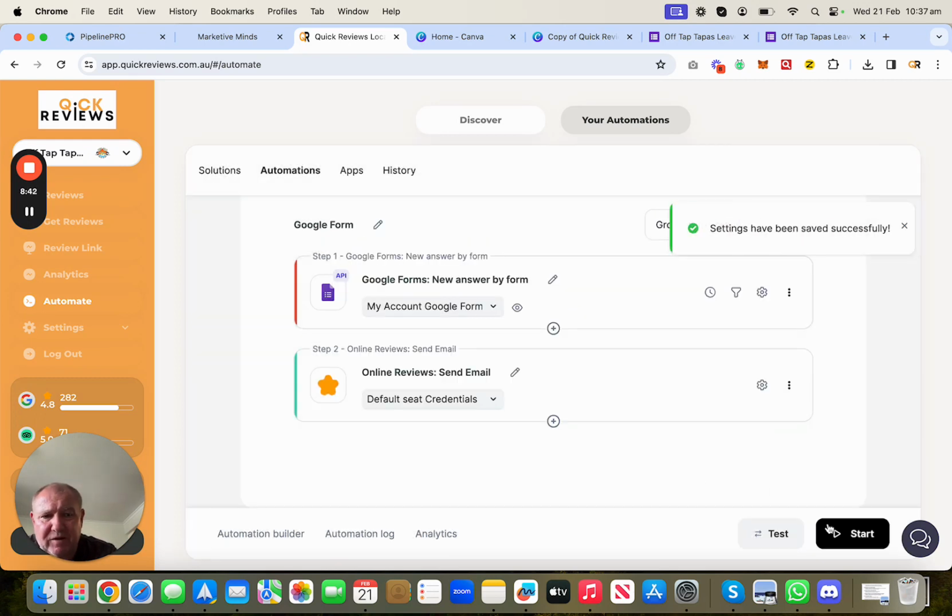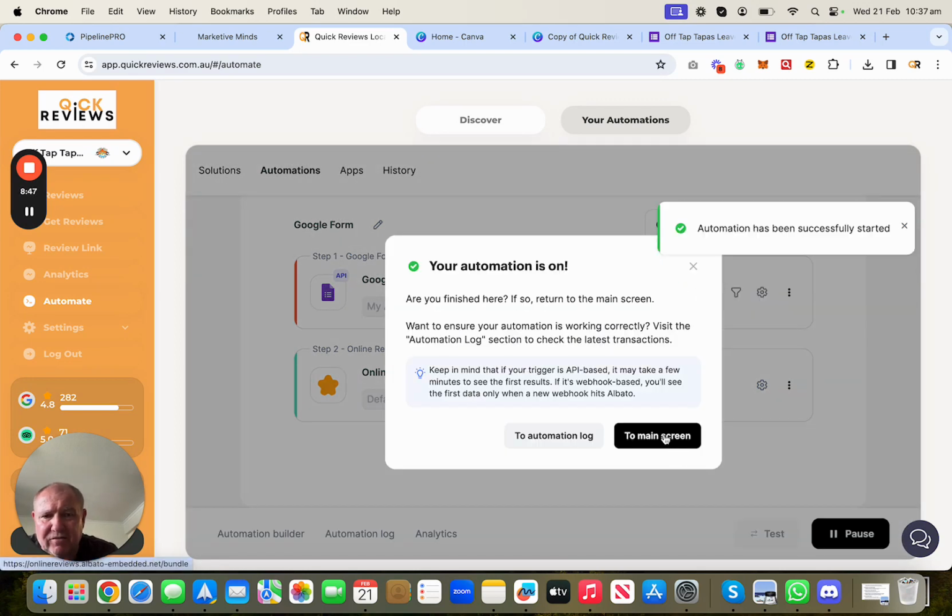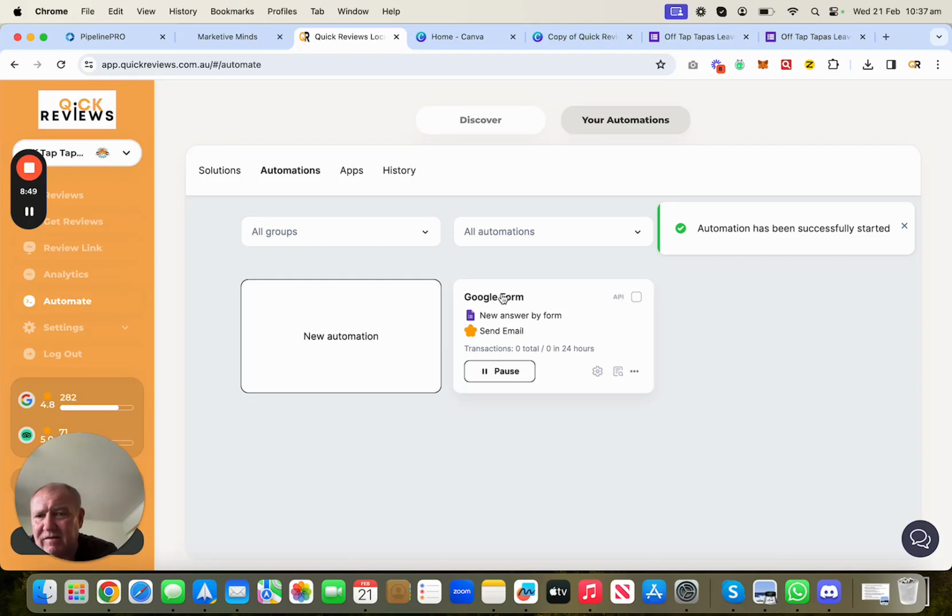Now all you do here is press start. Okay, go to the main screen, and you can see there's our automation ready to go. Now if you wanted to pause this at any point, you just simply hit the pause button. That will pause that Google form and stop it, or you can hit start and away we go. So it's a nice simple solution. You can see here it's taken me about 9 minutes to set that up. So not a long time, but it adds great value to your clients and their customers, and a great way to collect customer data.